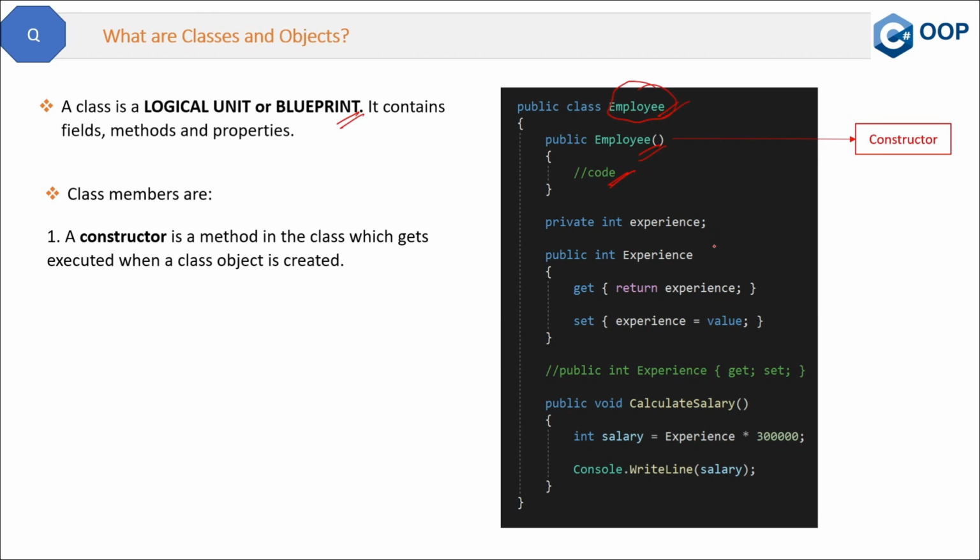The second class member is a field, which is experience here. A field is a variable of any type. Here the type is integer, or you can say a field stores data in your application. Okay, so a field is basically data.